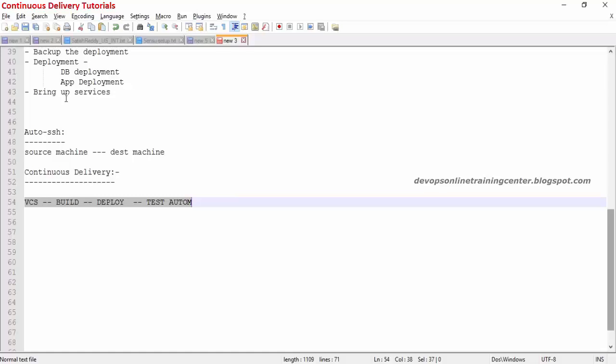Okay. So we are going to perform this end to end, guys. Okay. From the VCS configuration to build, deployment and test automation. But anyway, test automation, I don't have any framework and all, but I'm just saying, in case you have a test automation team, if they have an automation suite, you can integrate or you can extend your continuous delivery till the test automation. Okay.